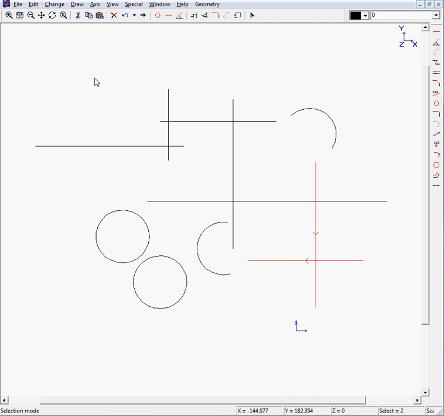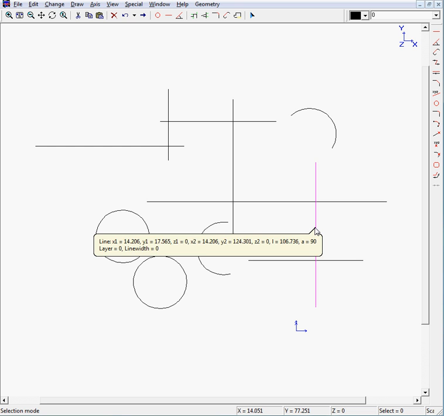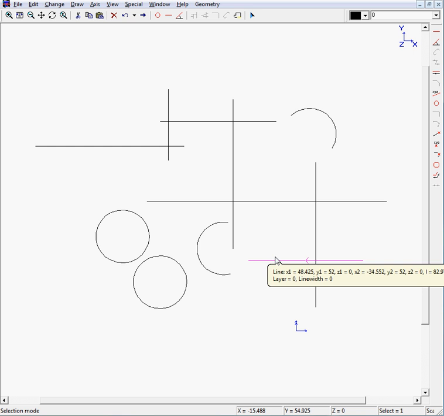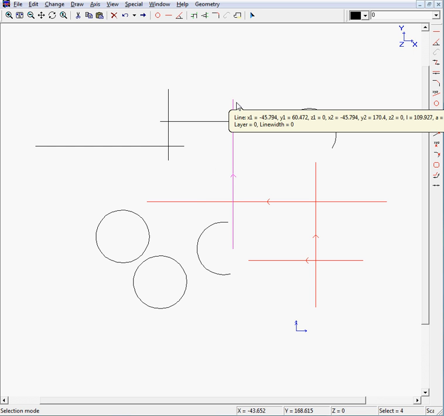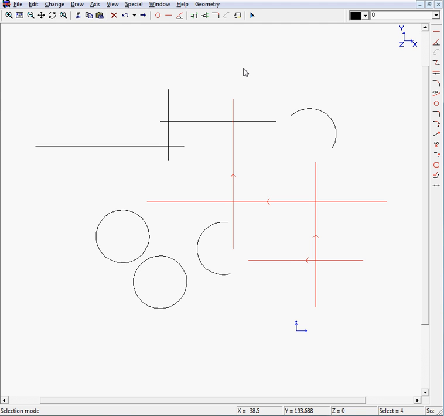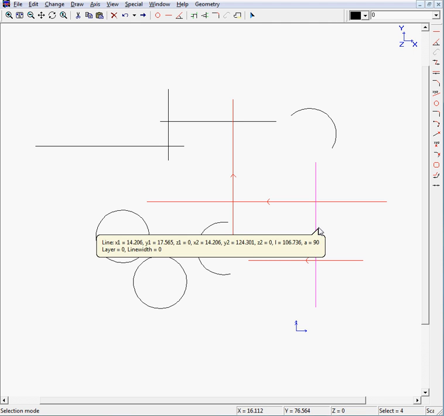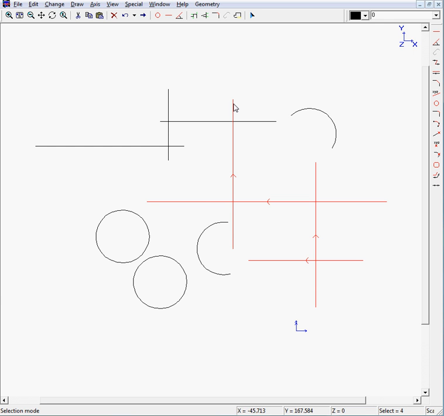So I would click my left mouse button somewhere on the screen, everything will be deselected. So now we will select some more lines. This will be our first line. I press my control key on my keyboard and select my second line. This will be my third line and this will be my fourth line. So right now I have 4 lines selected. This is my first line, this is my second, this is my third and my fourth element.